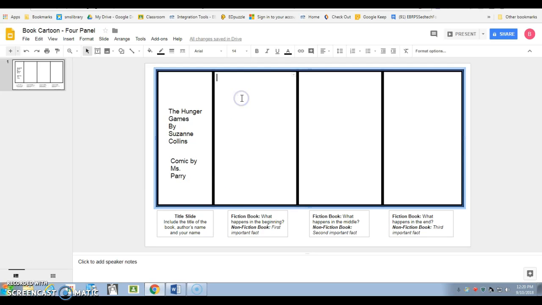So my first panel, this is my sentence and my description of what happens at the beginning of the book. Notice right down here, I have a little text box where I can insert my sentence, so I'm going to go ahead and do that right now. I say Katniss volunteers as a tribute in place of her sister. That's my description of what happens at the beginning of the book, and now I want to illustrate it.